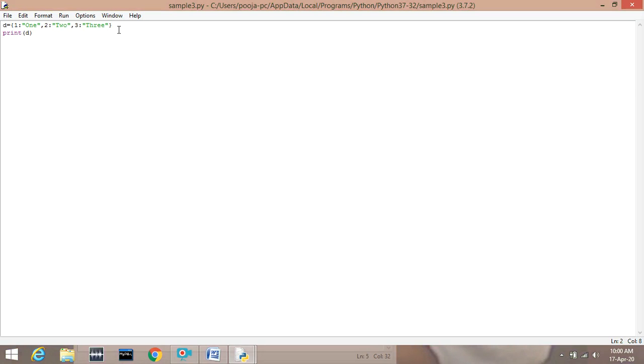Okay, here I have one dictionary created and if I want to traverse this dictionary, I have to use for loop with this syntax. Use for keyword, write a loop variable I, you can give any name, in D. D is a dictionary name. Now, inside this loop, you have to write your print statement. This is how you can traverse your dictionary.